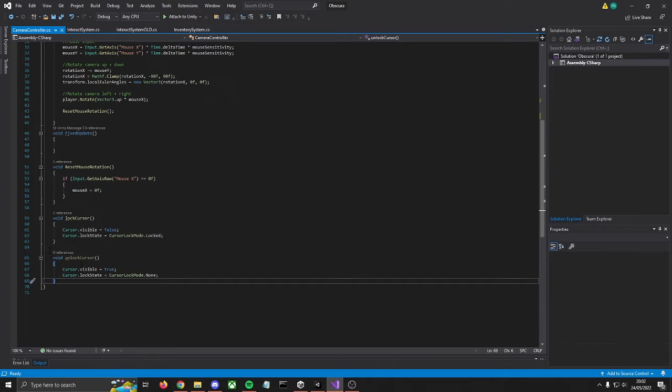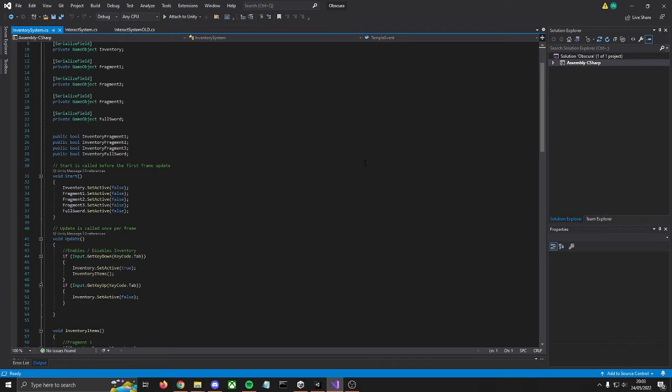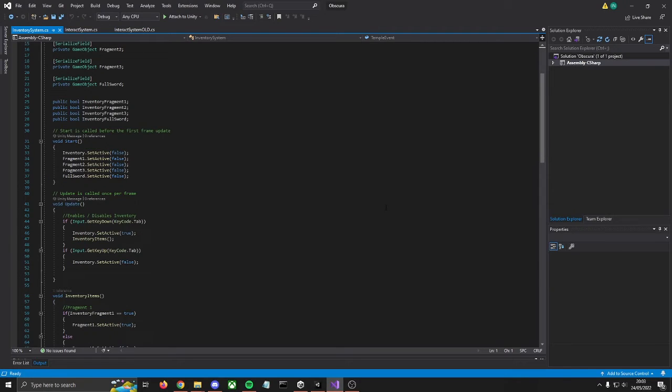I didn't end up using the unlock cursor, it's just kind of left over. Up next, the inventory system. This didn't take me too long. It just simply checks for a bunch of booleans, and according to those booleans, it enables the corresponding game objects.